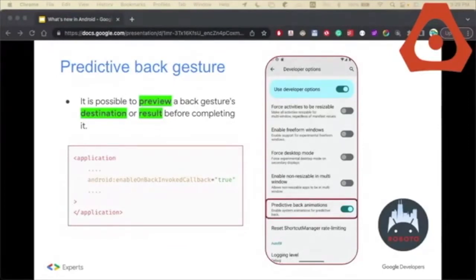Currently, if you want to check this, there is an option under the developer options. You go there and then you can just turn it on. But as this is not working yet, it will be available only after the final release.